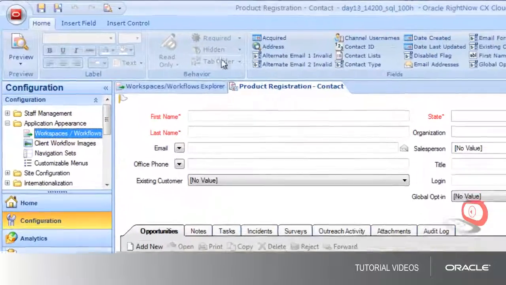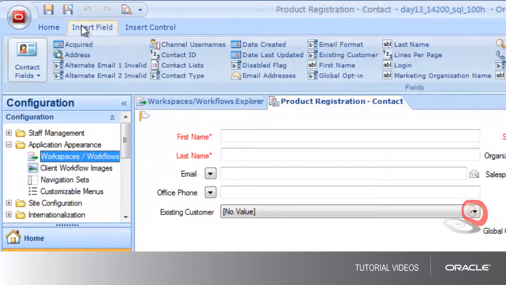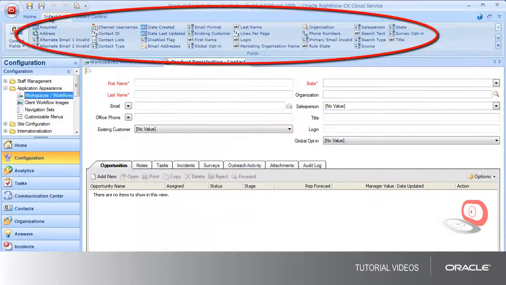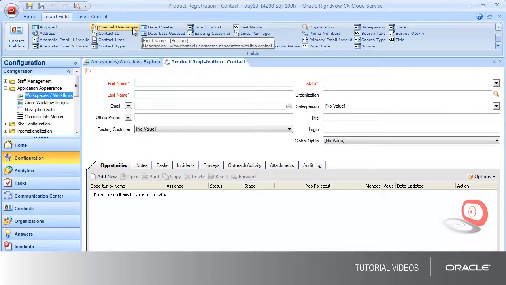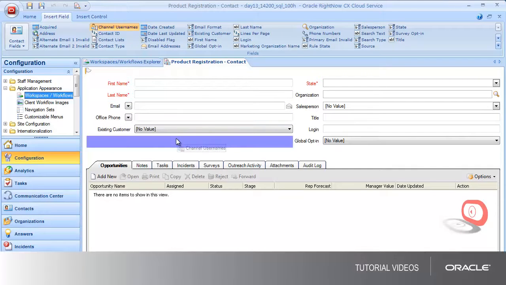Up at the top, click the Insert Field tab. Now you can see all the fields that are available. We're going to drag Channel Usernames onto the workspace, right down under the existing customer field. Finally, we're going to save the contact workspace.